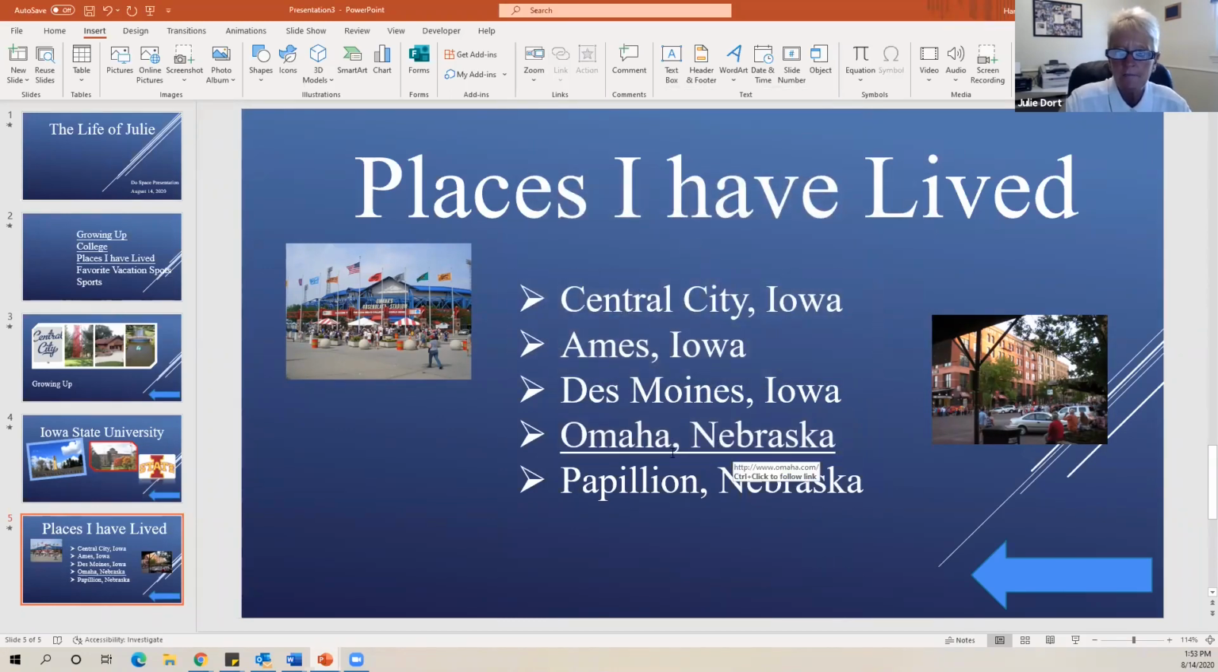And when we click on that, it will take me to the omaha.com website. So you can have links that are inside of the PowerPoint or that link you outside to the outside world. And when you click on that, it will automatically open up your default internet browser and take you to omaha.com.